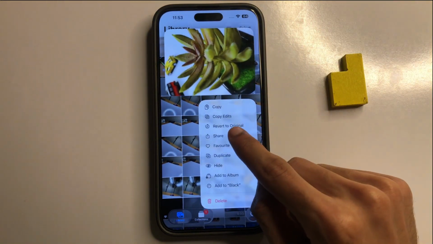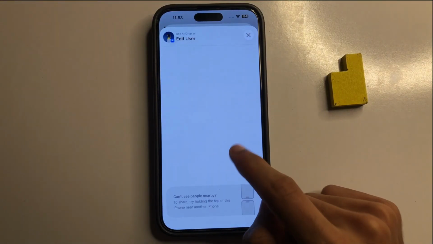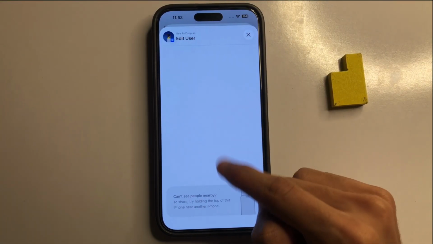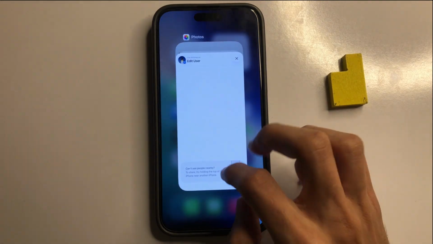So click on Share. Now here you will see, click on AirDrop. So AirDrop from here. So after the process, go back to home screen, refresh phone.